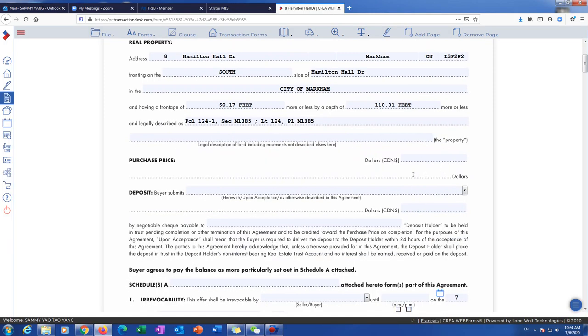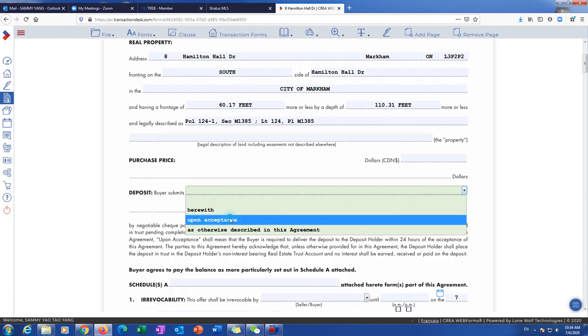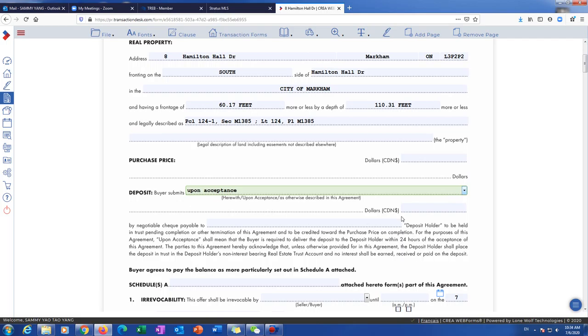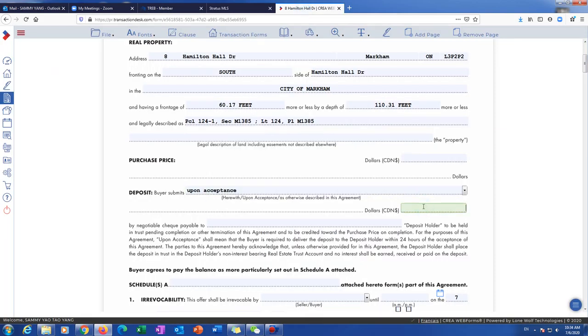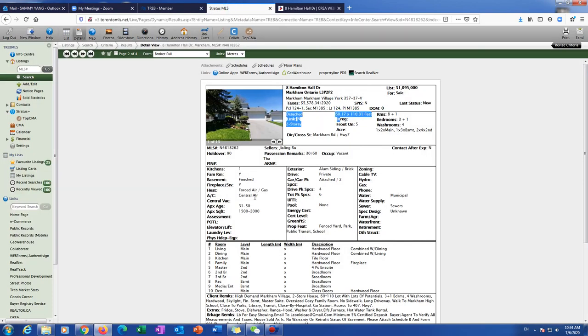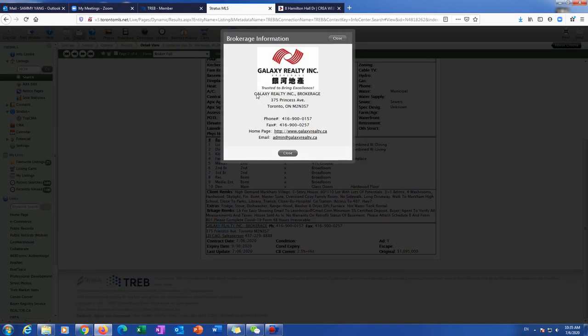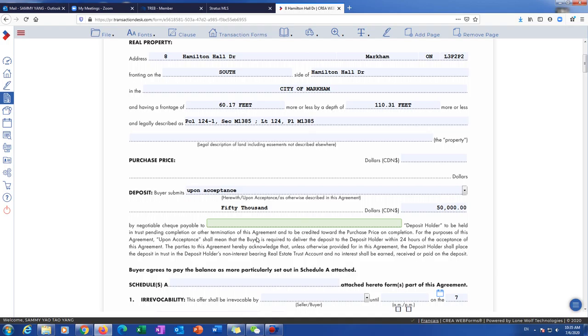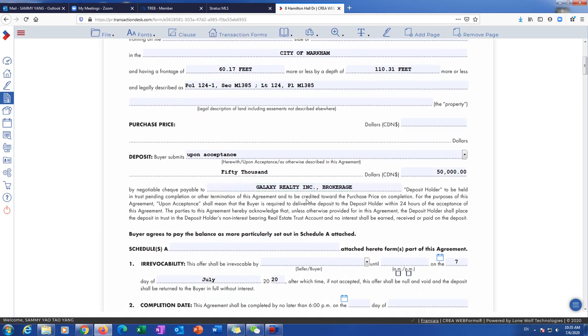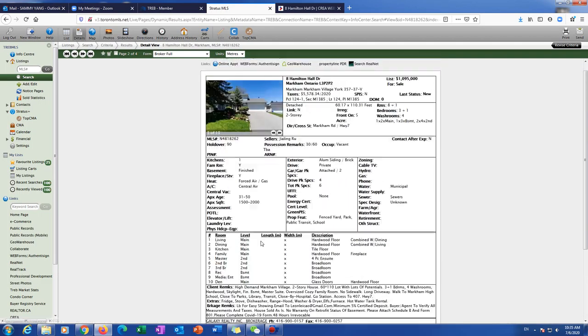So the price. Maybe you can do a CMA, a comparable market analysis, and see how much a property will be worth. But anyway, I will leave it blank here. Deposit usually is upon acceptance, and the deposit is 5%. For a 1 million, 5% is 50,000. And the payable to, most people will forget. Just click listing brokerage and copy. Once you copy, you can paste it into payable to.